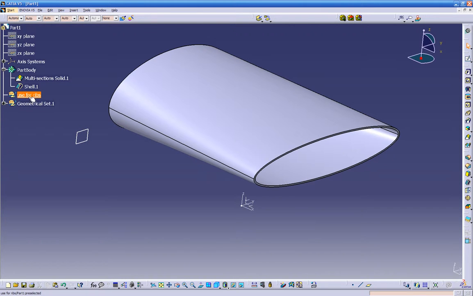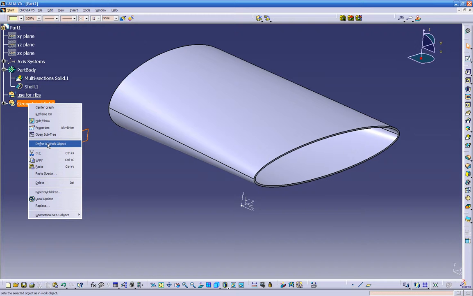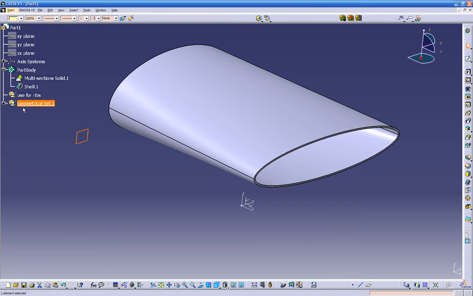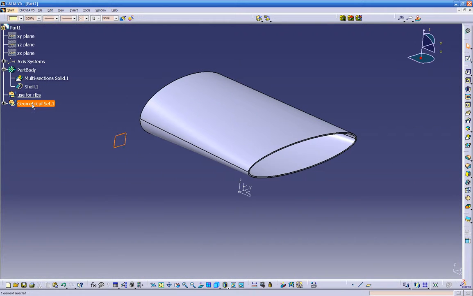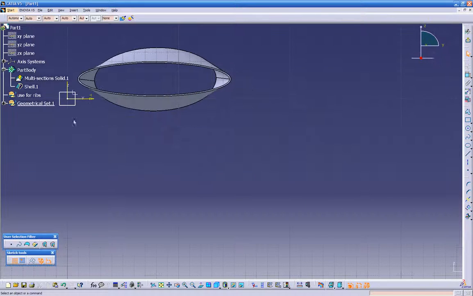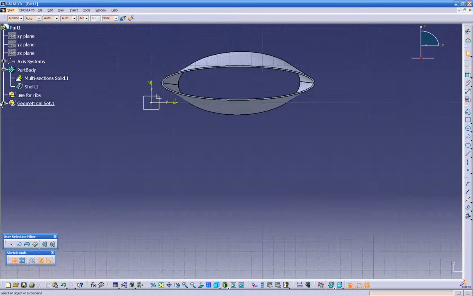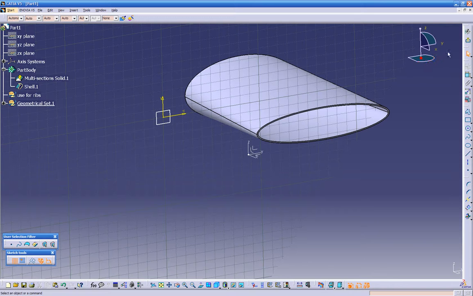You see the line underneath? That means it's defined in a work object. If I click right here, I put define in work object. Everything I'm going to build is going to come under this folder. So for instance, if I want to build any sketches, they're going to go under this folder. Right now the sketch would be under this folder, but we don't want that. So let's get out.